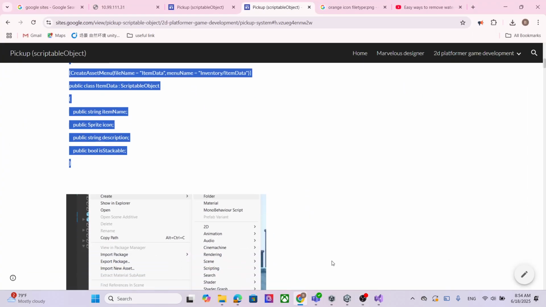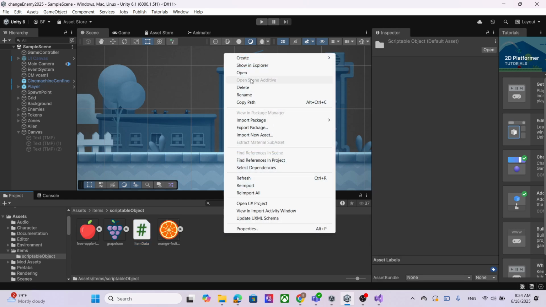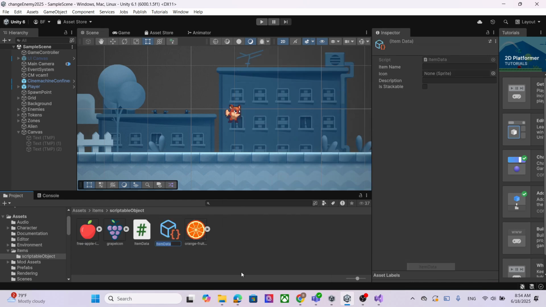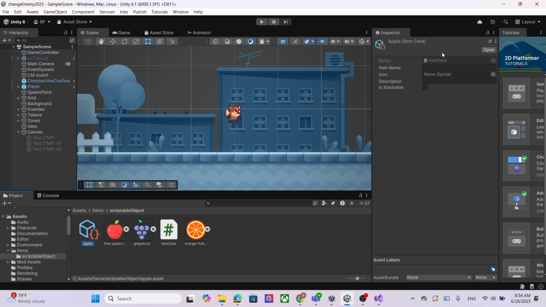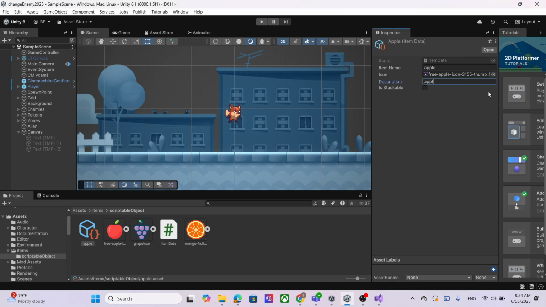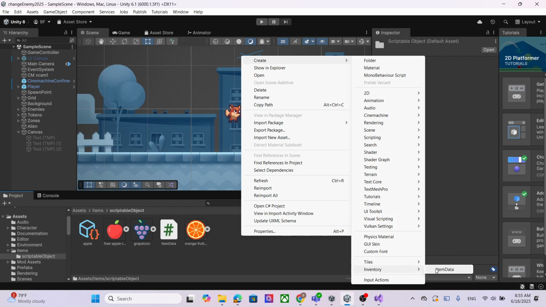Okay, and then right click, create inventory item data. Okay, we call it apple. So you fill in the apple information, apple, and you search for the apple icon. Okay, description, apple is red, stackable. Again, we have three, so we need to create three scriptable objects.